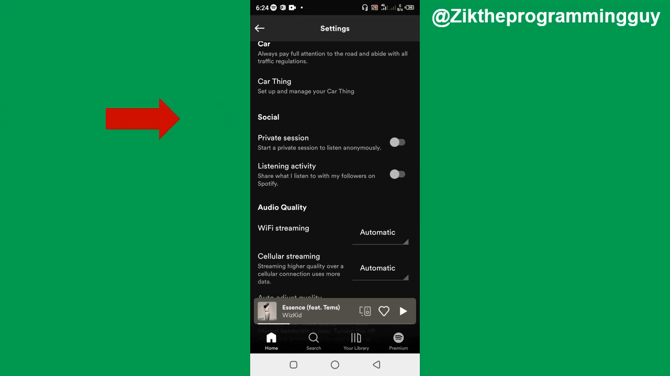You're going to find these two options, private session and listening activity option. So now, you can see that once you turn off this toggle button, then you won't share what you listen to with your followers on Spotify. But once it's been turned on, just like this, then your recently played songs is going to be public to your followers on Spotify. So by default, it's been turned off. And that is what you want. So go ahead and turn it off if you accidentally turned it on before.